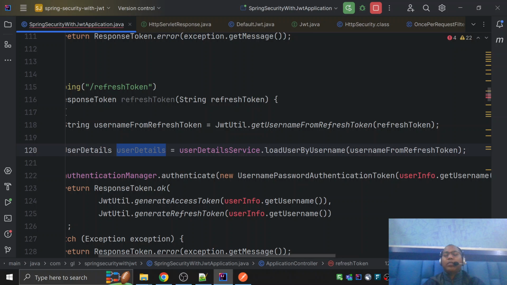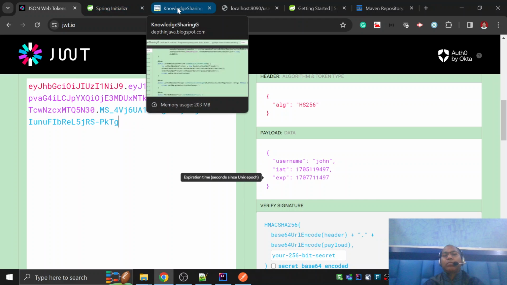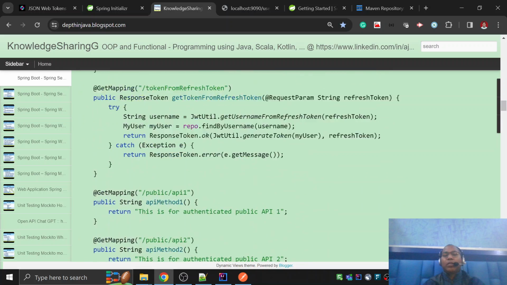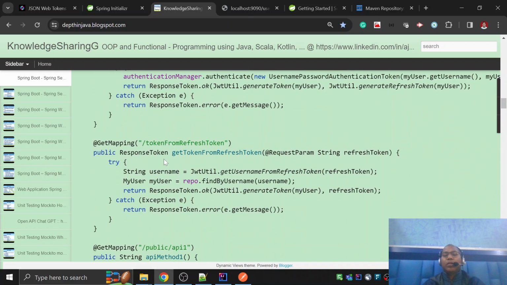At first I thought there is no need to validate, because you have a valid token. For token generation, with the refresh token you already have the username, so just generate the token from the refresh token.